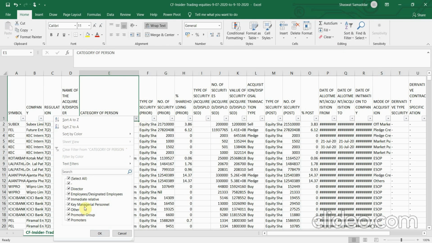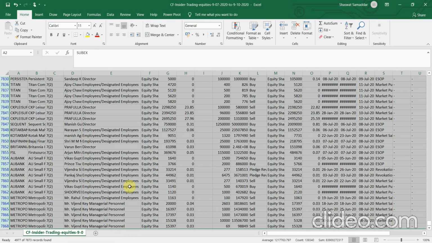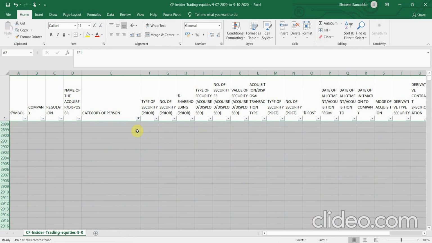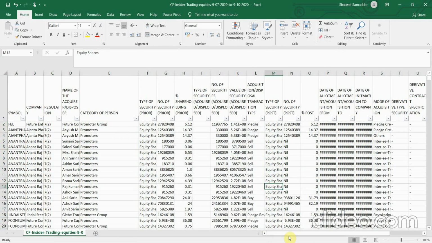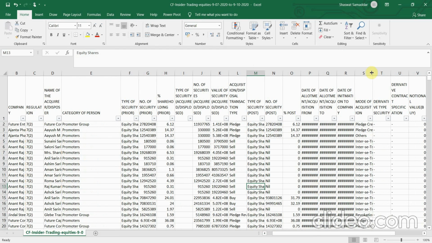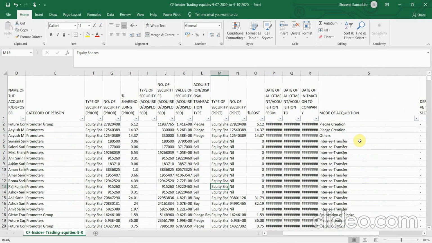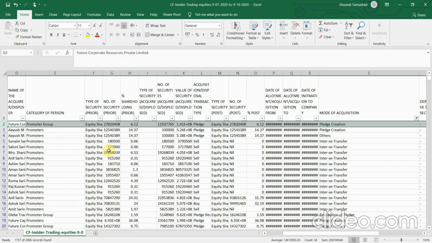I just want promoter and promoter group as my category of person. So let me quickly delete all the rows which do not contain promoter or promoter group as one of their entries. Alt, select, delete rows, yeah. Now the second subpart for the first filtering process is that I only want the mode of acquisition. As you can see in the S column, the mode of acquisition should only contain market purchase, nothing else. I only want market purchase as the mode of acquisition. So let me quickly delete all the rows which contain otherwise.